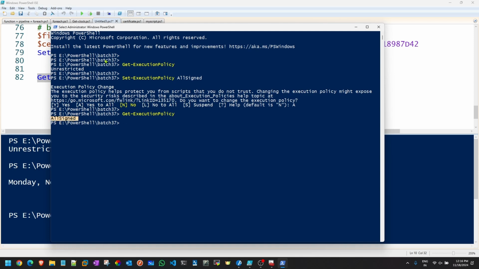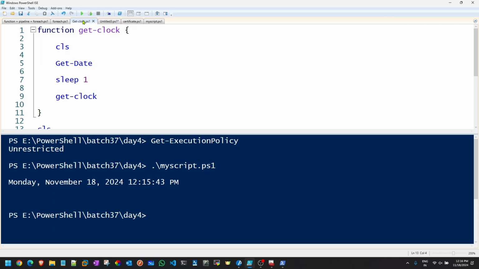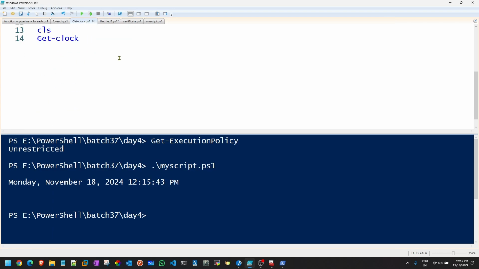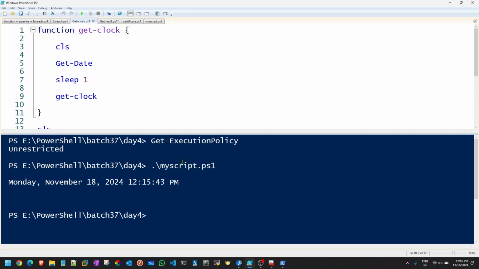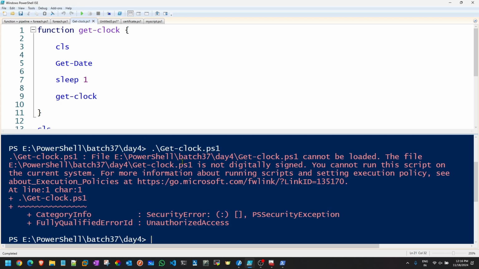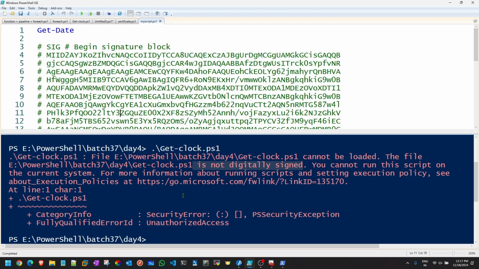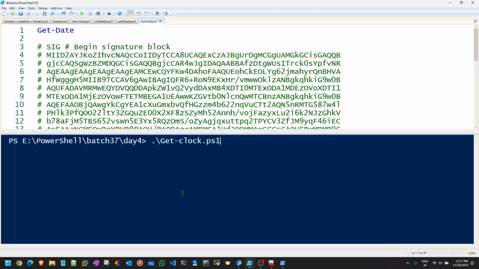If I try any other script, for example this get clock, you can see it is not signed. So if I go for this command, getclock.ps1, see what it says. Get clock cannot be loaded. The file is not digitally signed. So even though I am the creator of this particular script, my PowerShell is not agreeing to it. Now let's go with another script, my script only, and rerun the same thing.